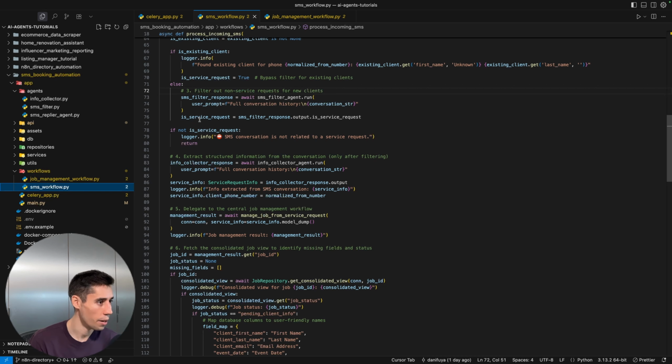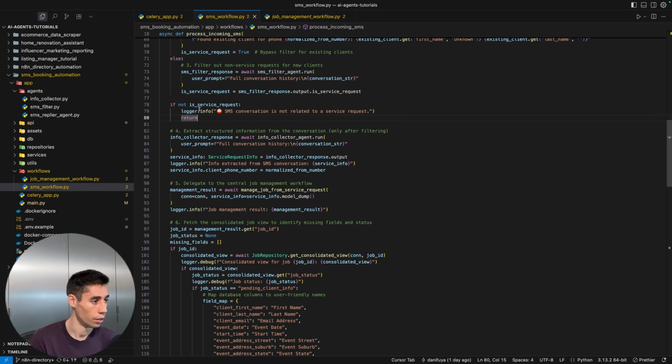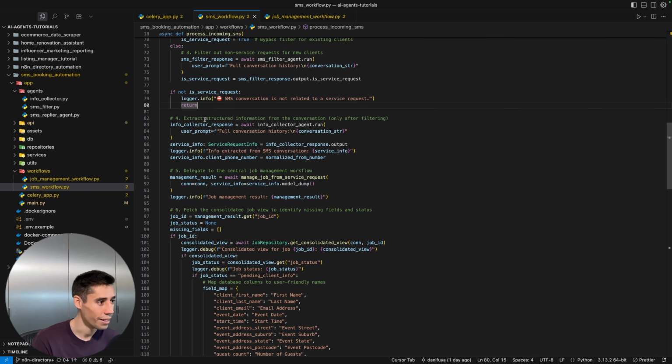So we detect whether it's a service request or not. If it's not a service request, we are going to just skip the process. We are not going to waste resources, and we are not going to create bookings in our database for an SMS that is spam, all right? But if it's not a spam message, and it means that the conversation potentially has some booking information, we are going to run our second agent. This is the info collector agent.